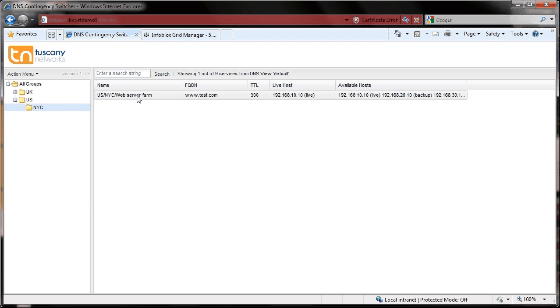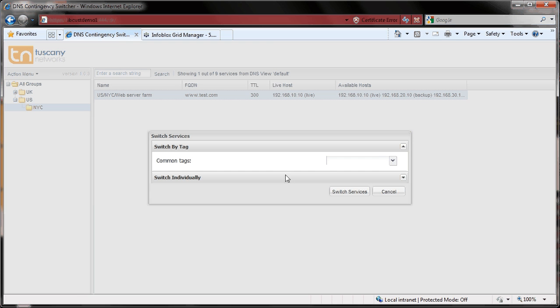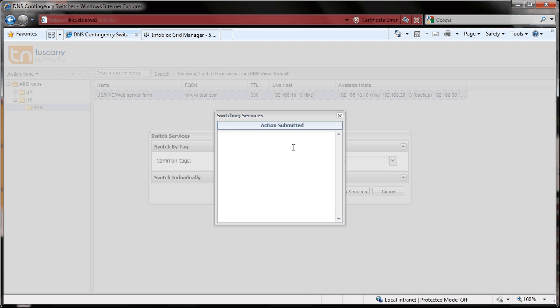So if we go back to this particular entry now, let's switch into backup mode. Again, I can use a tag, and keep an eye on the live host entry here, because what will happen is the IP address will change from 10.10 to 20.10, and the change will also be reflected within Infoblox. So we'll see that as well in a second.